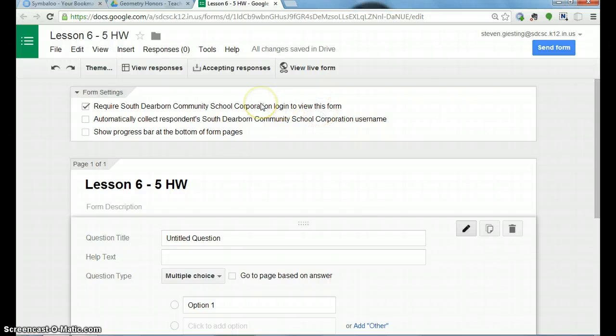Now as I look up here, I have the option to require South Dearborn Community School Corporation login to view this form, which I make my kids do since they all have their school email addresses. I collect the respondent's username, that way I can use it to email their grades to them, and I'm going to show the progress bar.